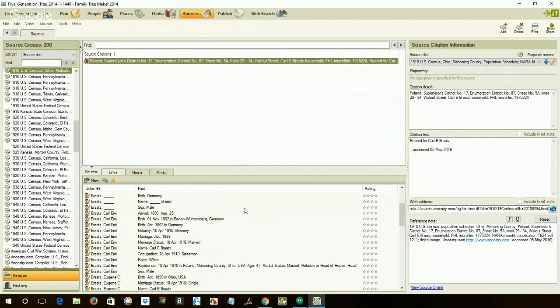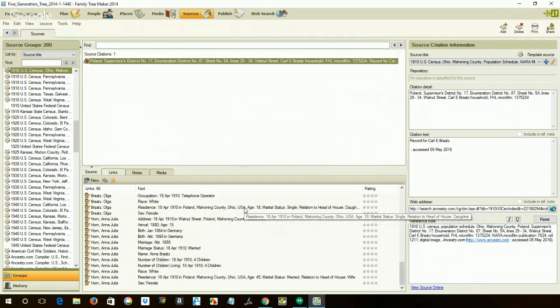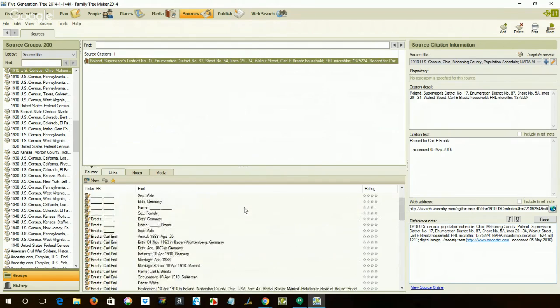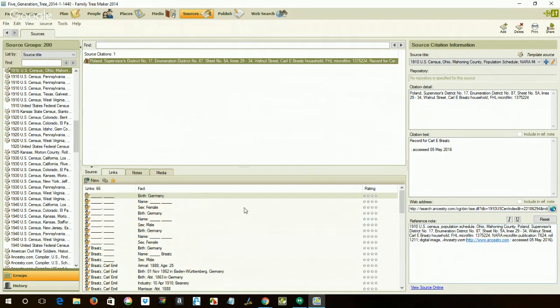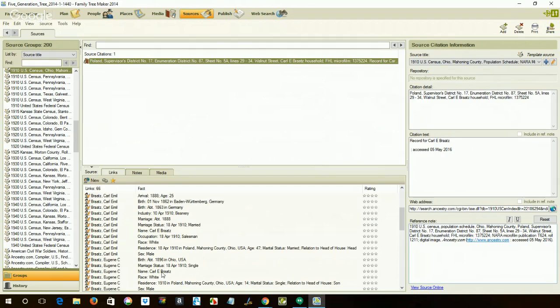All of the information that I pulled from that census record, and you can see that this record gave me 66 facts that are linked to this citation. So let's go look at what I did with that. I'm going to go to the head of household, and I get there by double clicking on his name.